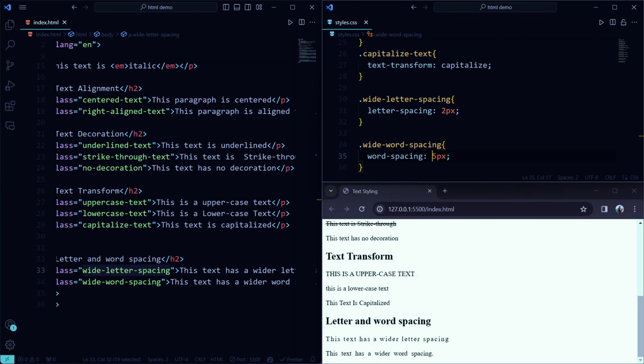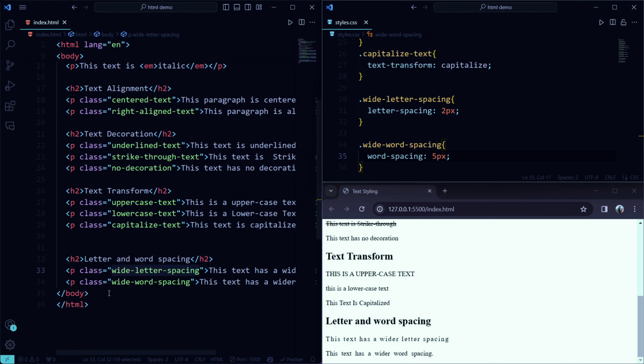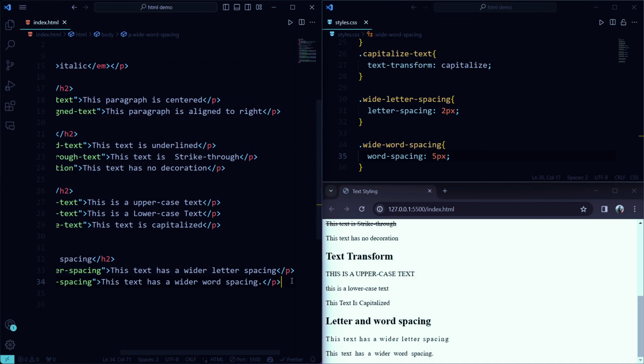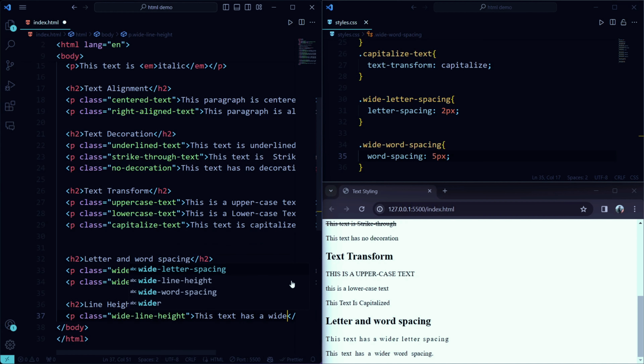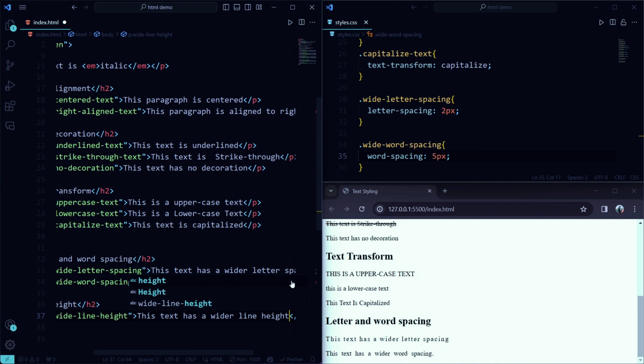Okay, now let us understand how we can increase the line height of the paragraphs. For this, we can come over here. Now let us have another heading after this, and we can say something like H2, and we can say line height over here. And then we can have a paragraph with a class name of something like wide line height. And then we can have a paragraph over here, and this paragraph can be anything, something like this text has a wider line height, something like that.